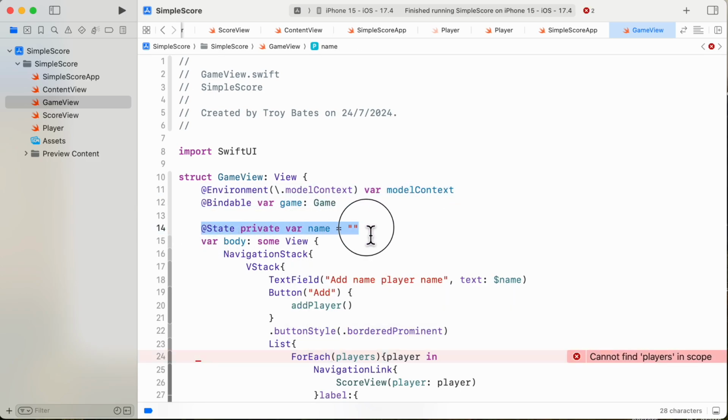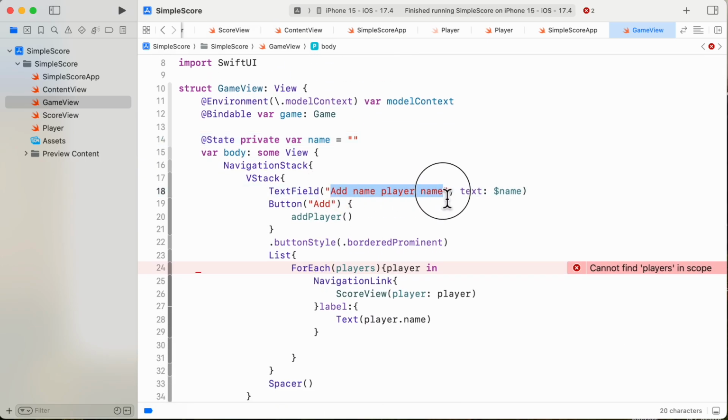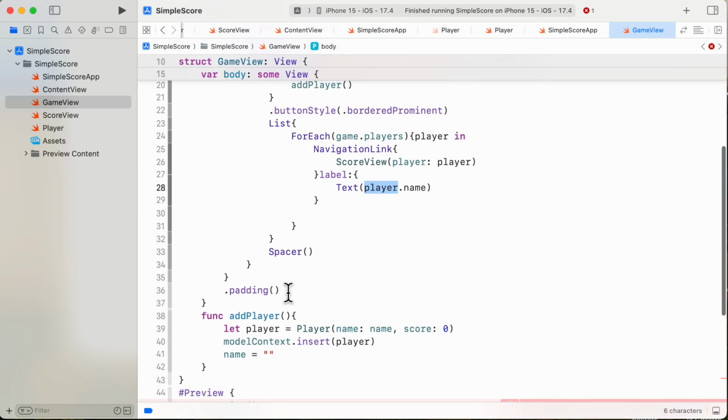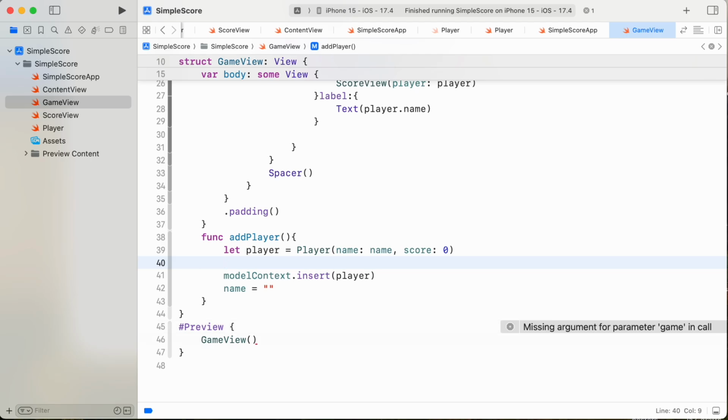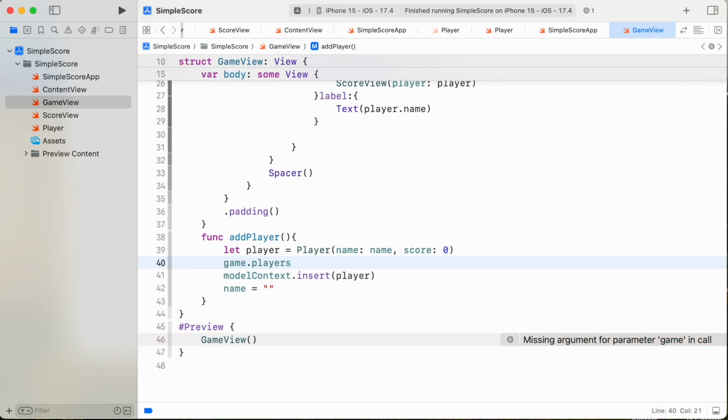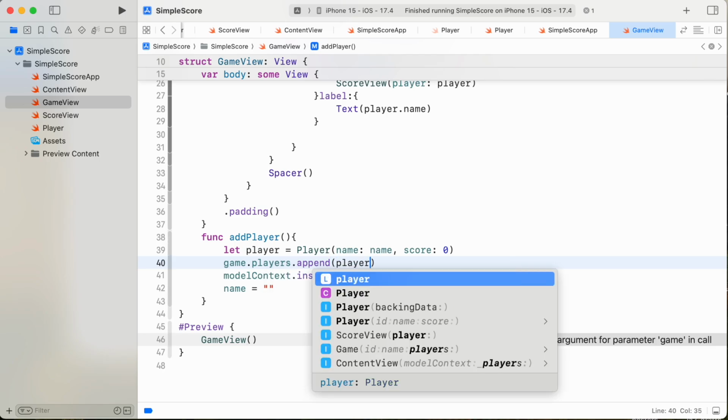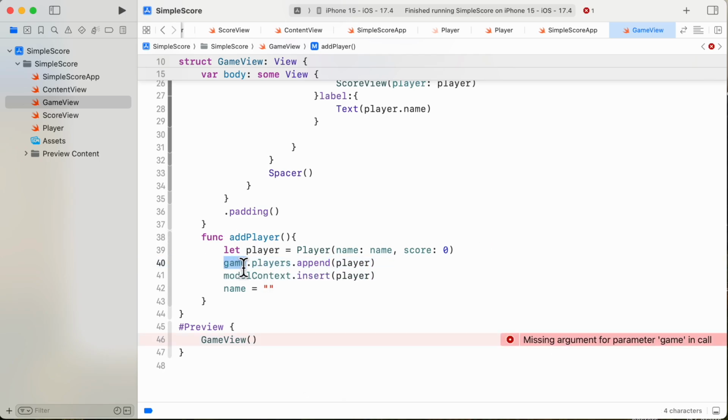So go into this view with game already made. Right, so this game view here just lists the players. We're going to keep the name, bindable game, and instead of players, what we need is for each game.players. It's not just the players, but it's coming from within game. And down here, we need to not just insert the player, but that needs to be the player within the game. So we need to see game.players and append that with the player. Everything else stays the same.